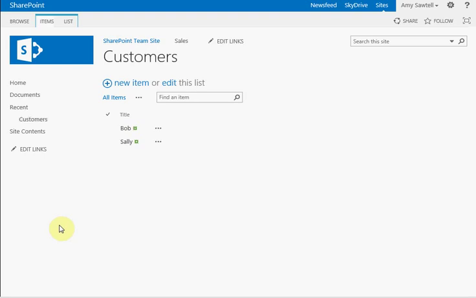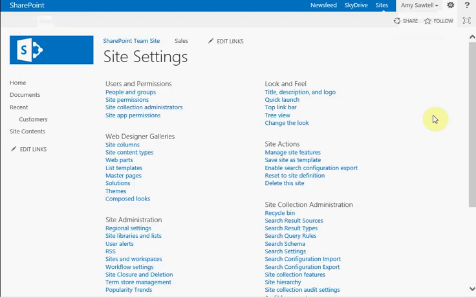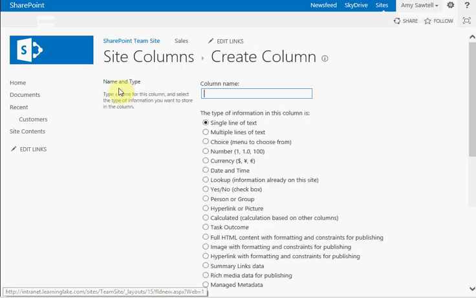Once our custom list is created, our next step is to create the column. In the top level site, we'll need to go into Site Settings. In the Site Settings page, we want Site Columns, and we'll be creating a new site column. We'll give the site column a name and select the lookup type.